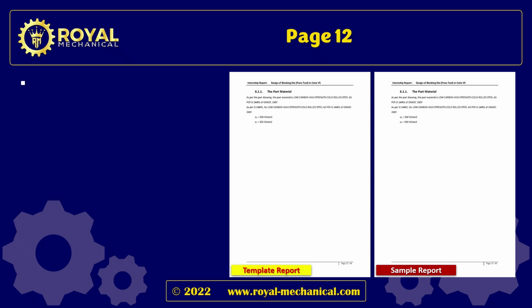Page 12 is about the part material. The part material is the same, so you don't have to change anything on this page. Page 13 is about the part material thickness. The part material thickness is the same, so you don't have to change anything on this page.